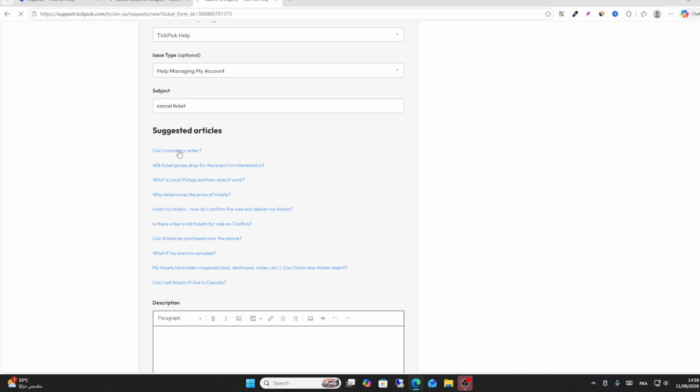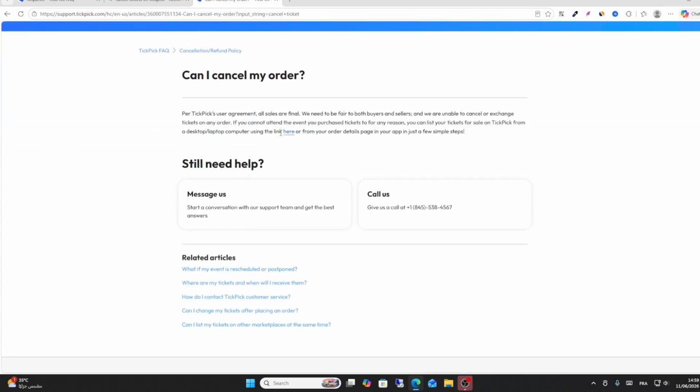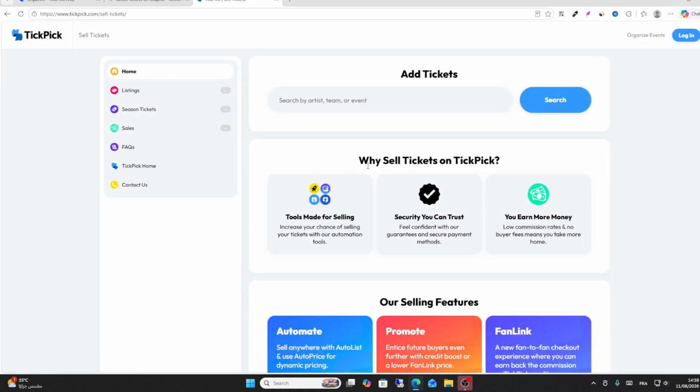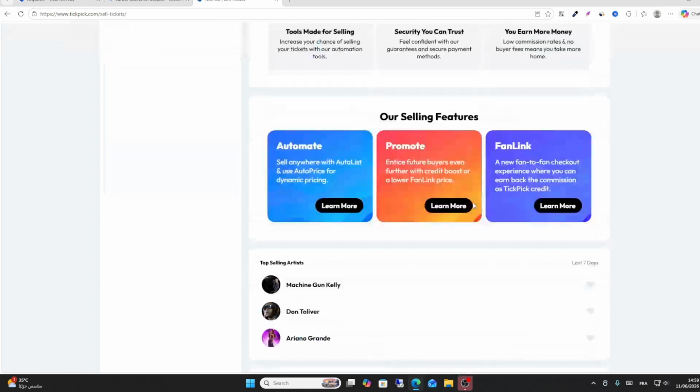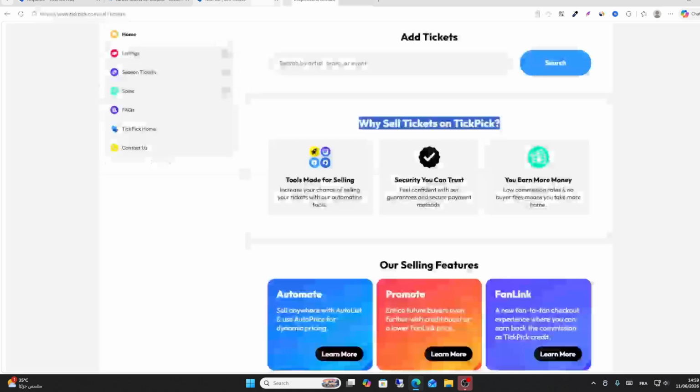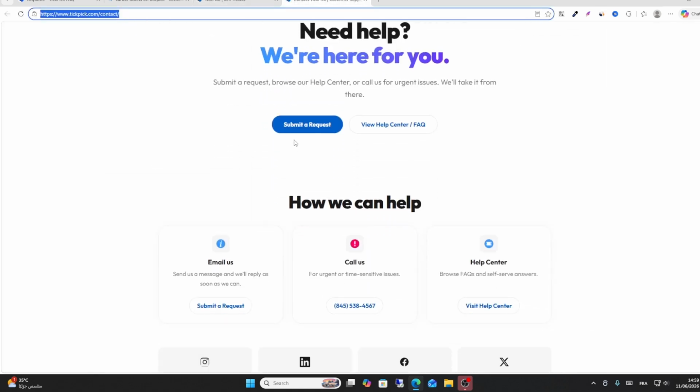In this one, click cancel a ticket. If you want to cancel, just click here, click this link below. From here, you would see all the tickets available. So just click go back from here, click contact option, and then just click submit a ticket as I say.